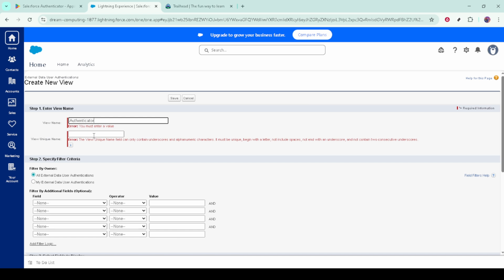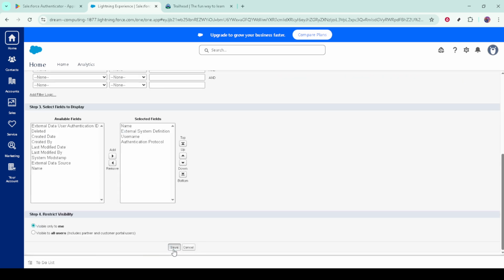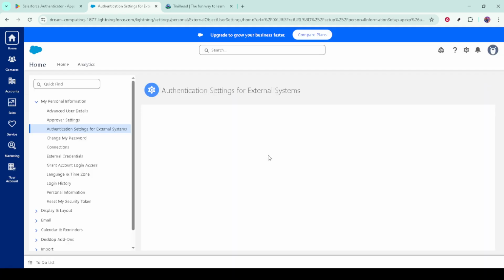That's it. With Salesforce Authenticator connected, you'll log in quickly and securely across both Lightning Experience and Salesforce Classic. Keep the app installed, notifications on, and your device secured for the best experience.